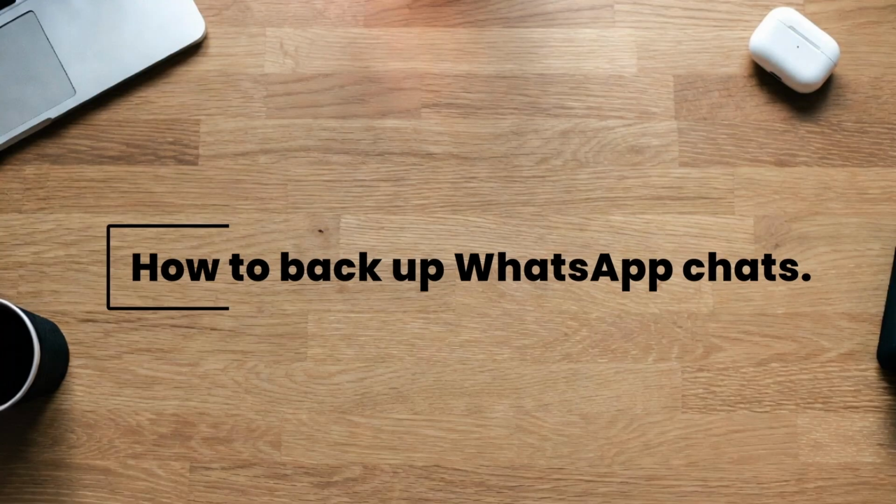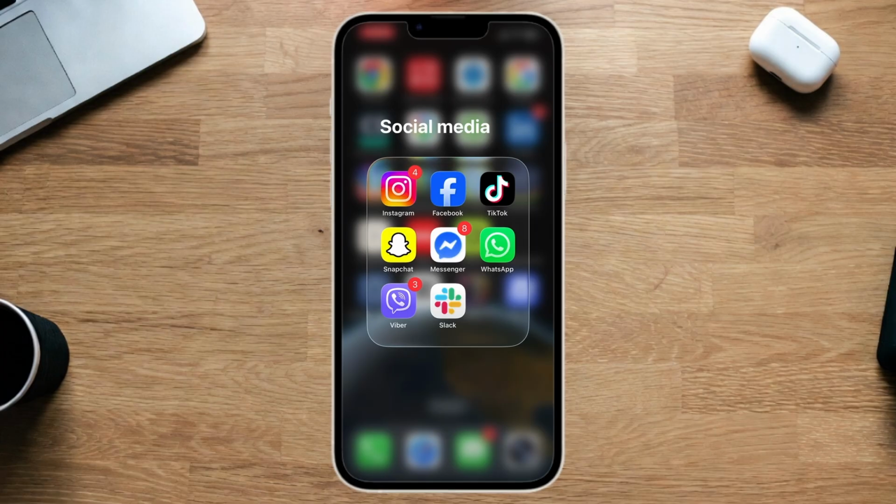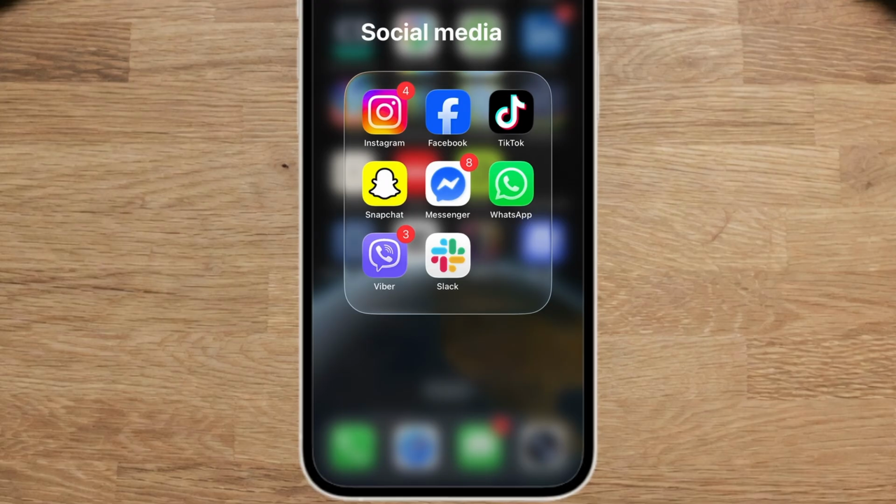How to back up WhatsApp chats on your iPhone. If you want to keep your WhatsApp chats safe and restore them later, this tutorial will walk you through the process. First, open the WhatsApp app on your iPhone.